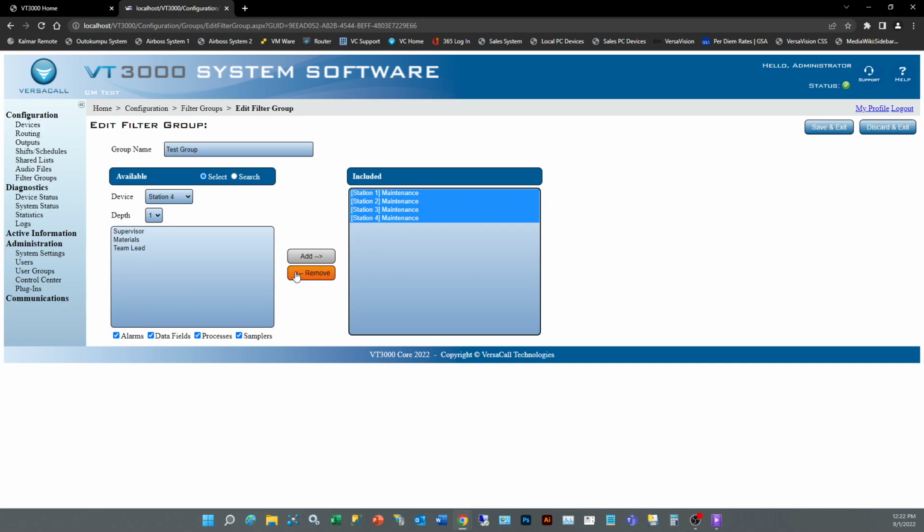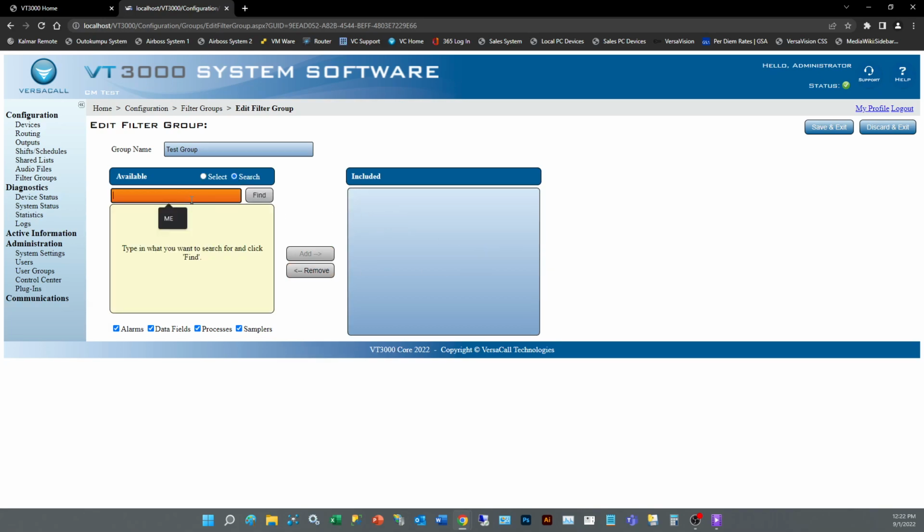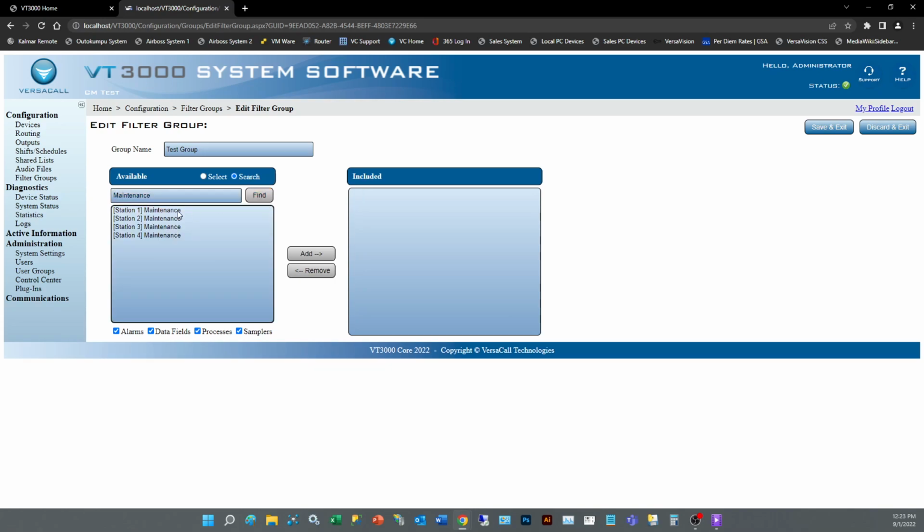So I'm going to go ahead and remove those. The other way you can do this is by the search method. So if I type maintenance in here, I hit find, it's going to show me all those maintenance alarms. I didn't have to go to each individual one. I can just click and I can add them to my group.